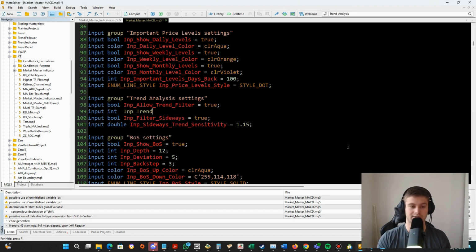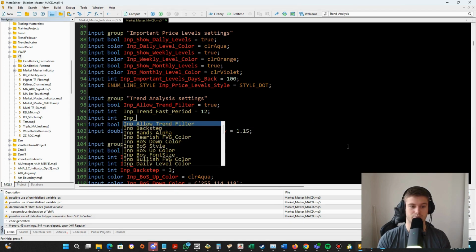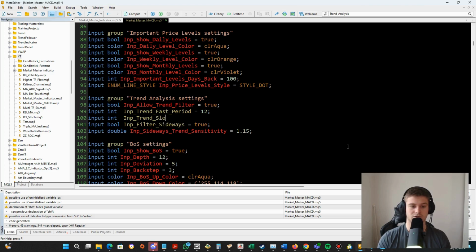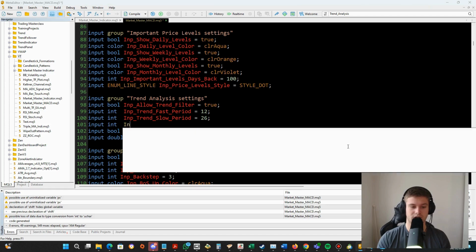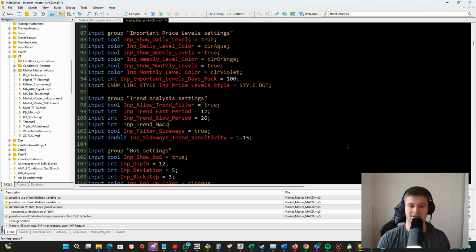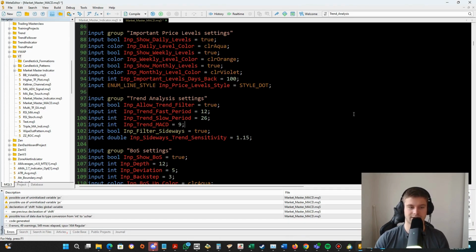So input integer, let's call it trend fast period, which is 12. Input integer, input trend slow period, which is 26. I will check that later. And input integer, input trend MACD, and this one is 9. Yeah, so it's 9 right here. Okay, perfect. So now we basically have these inputs that we will use for the MACD indicator.